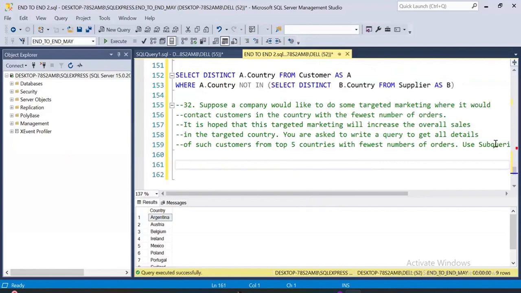Okay, suppose a company would like to do targeted marketing where it would contact customers in the country with the fewest number of orders. It is hoped that this targeted marketing will increase the overall sales in the targeted country. You are asked to write a query to get all details of such customers from top 5 countries with fewest number of orders. Order ID. Yes, so sir, what to do? First the select statement. Order ID. I need to find the customers from the top 5 countries who are having the fewest number of orders.